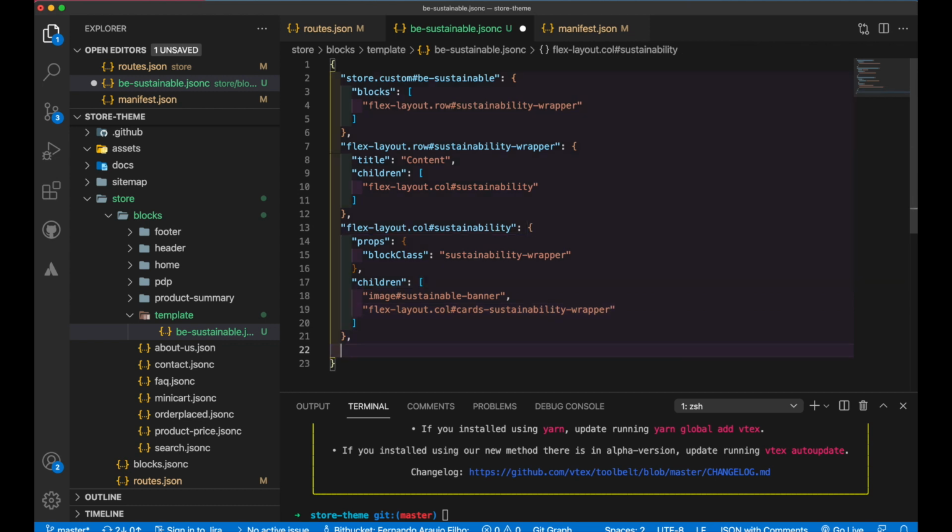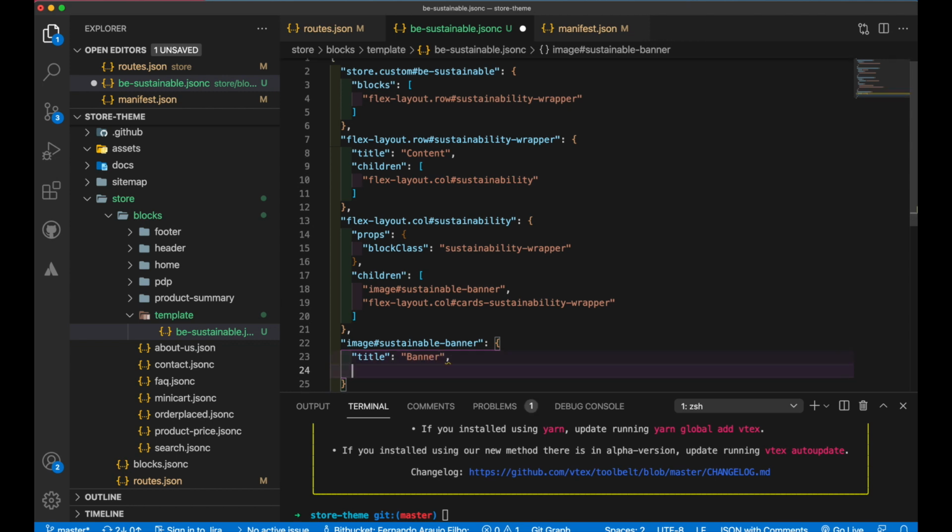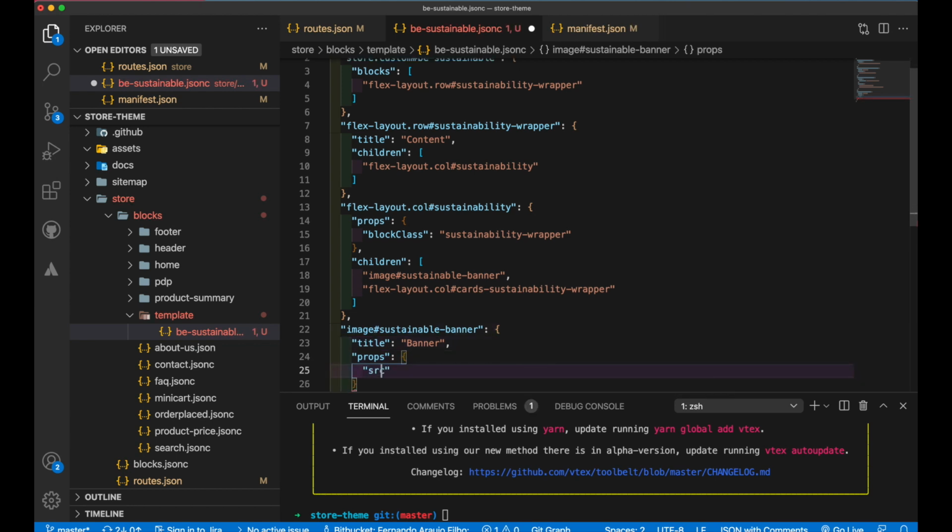and then under that we're gonna define this new block here. And for that, of course, since it's a banner, I'm gonna give already our title here for banner. And then under this, I'm gonna give the props. And here, one of the props that image needs is actually the source props.